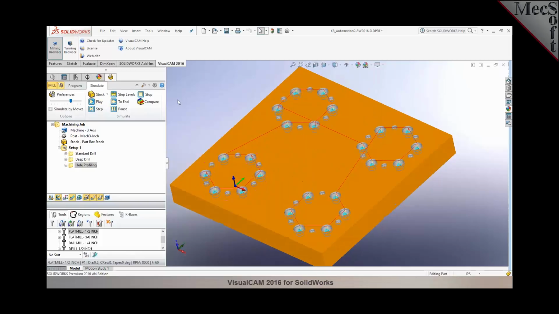So this is one of the very nice, powerful features, automation called knowledge base automation, which is also available in all our configurations of VisualCAM mill for SolidWorks.